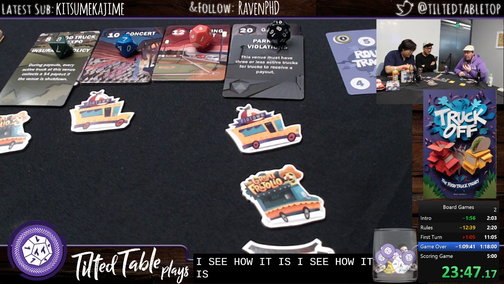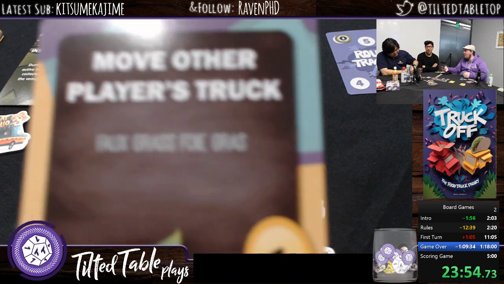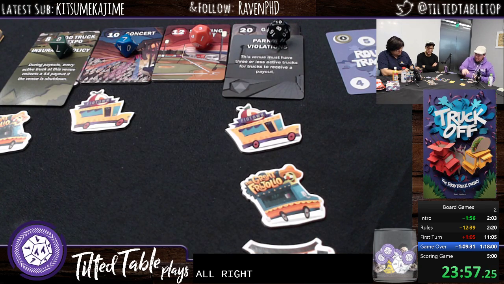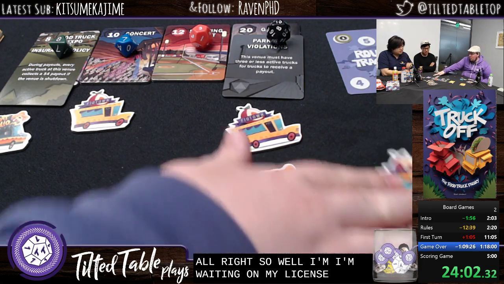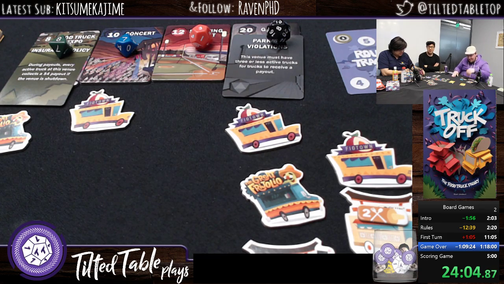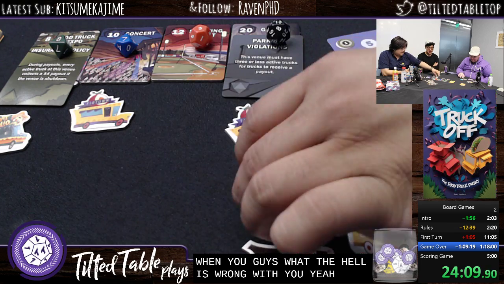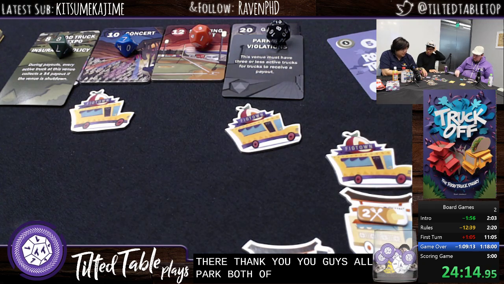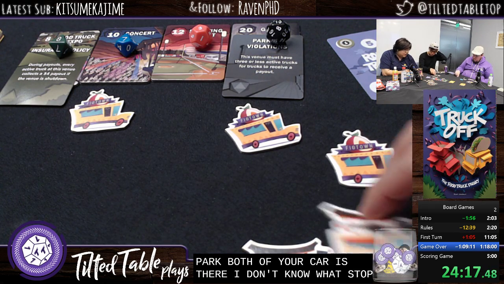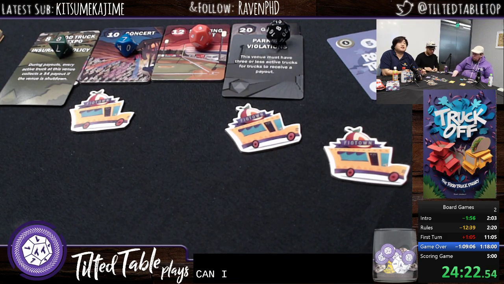I thought that was going to be here. It's faux grass foie gras. Ouch. I got faux grass foie gras. All right, so I'm way behind. Parking violations: 7 for Jordan, as there were 5 trucks at the venue. Guys, what the hell's wrong with you? I only parked one of my cars there, thank you. You guys all parked both of your cars there. I don't know what's up with that. That was turn 2, correct? Yep. All right. Can I trade this for 20?